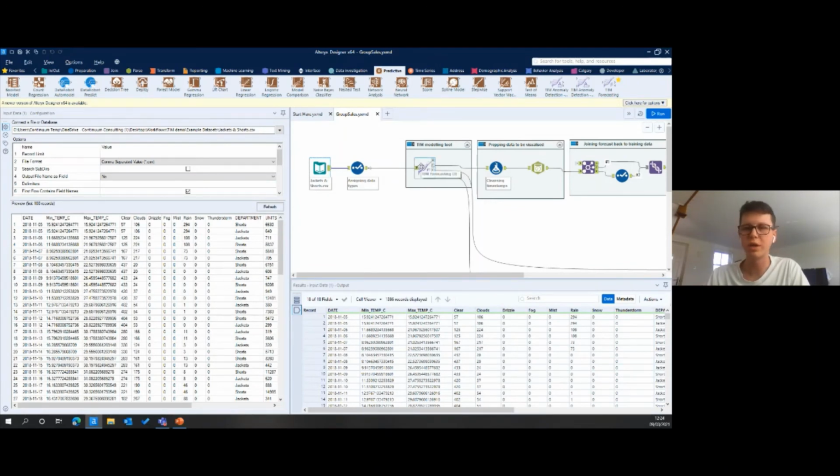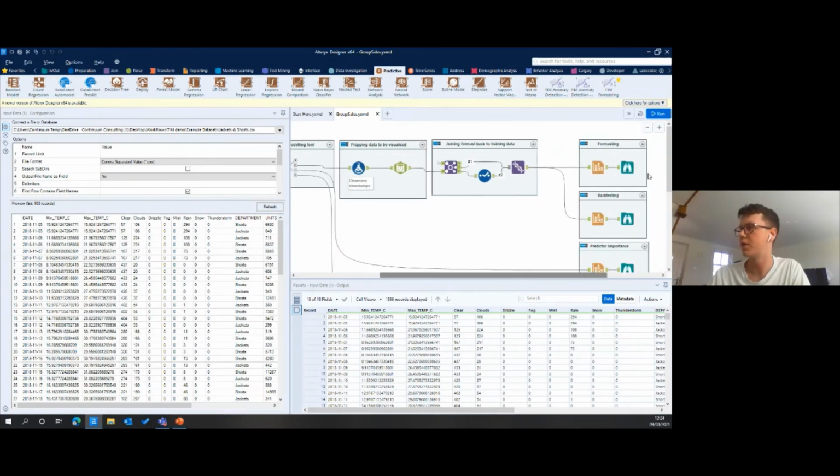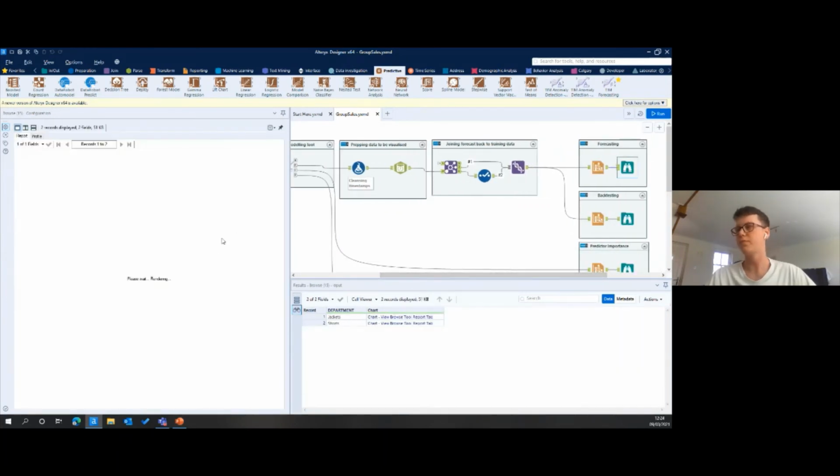So we have our TIM tool here, which can be just dragged down from the predictive palette once you've downloaded it. It's very simple to log in, and all you have to do is tell it what you want predicted, and it will give you a graph like this.